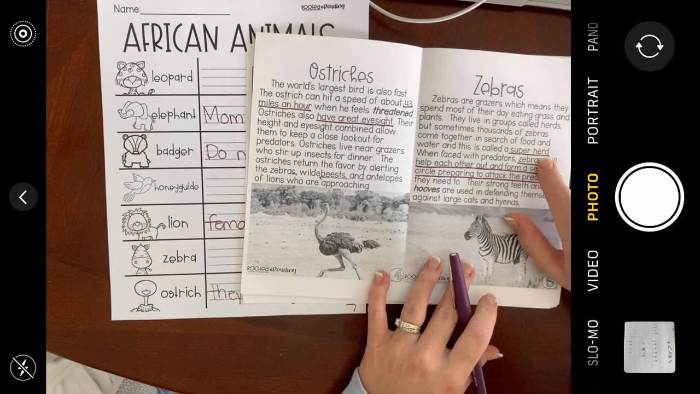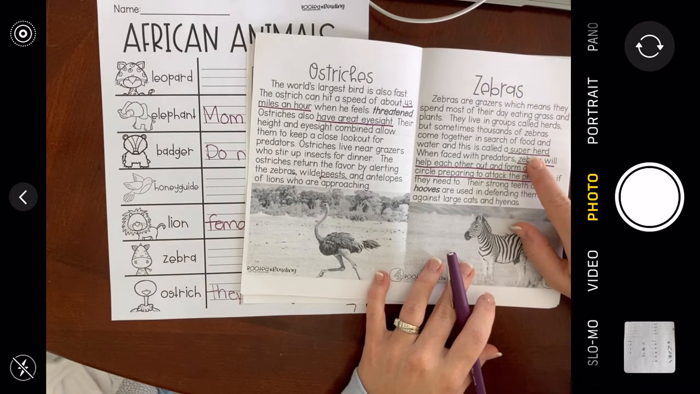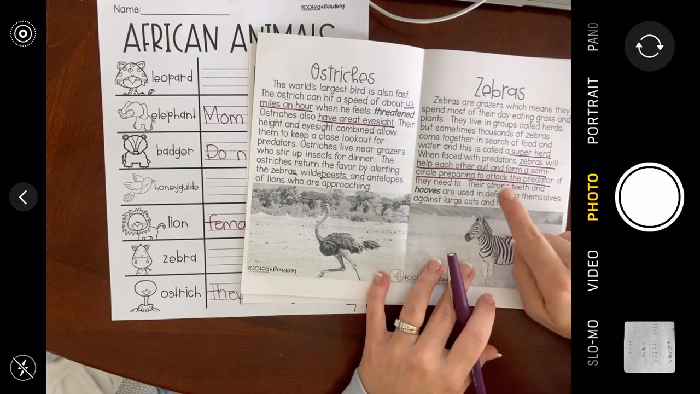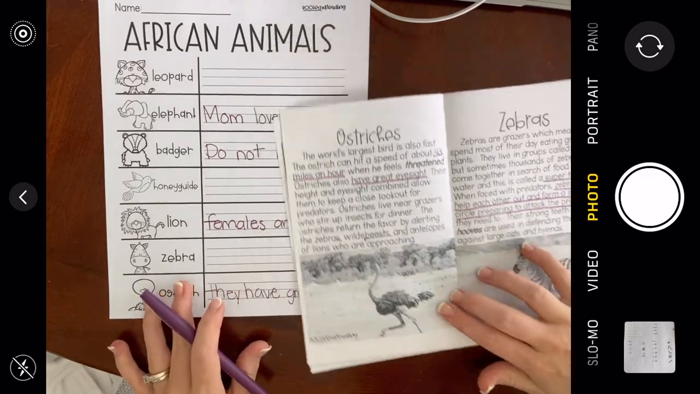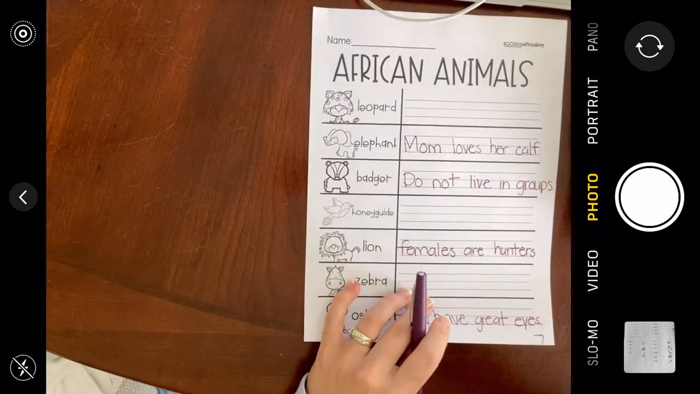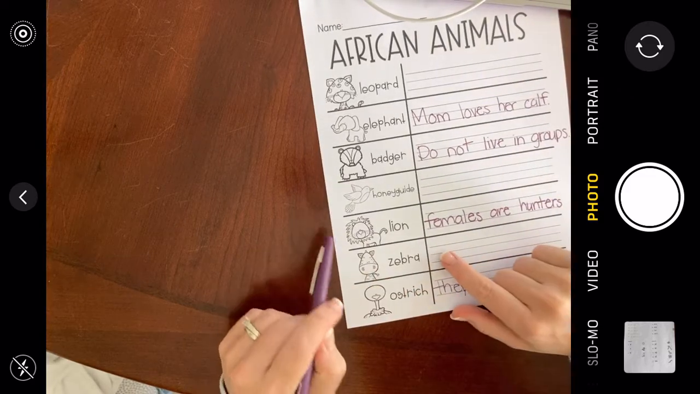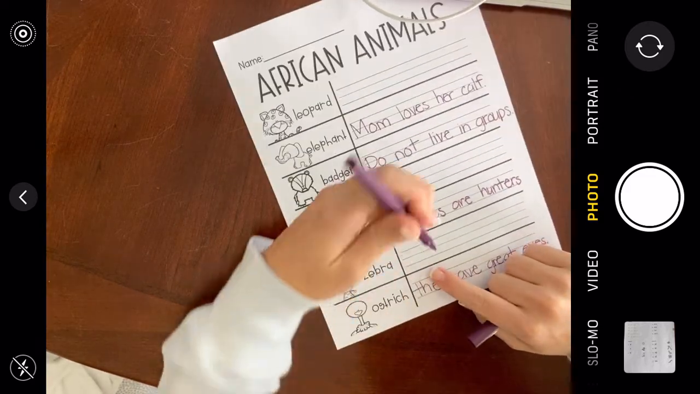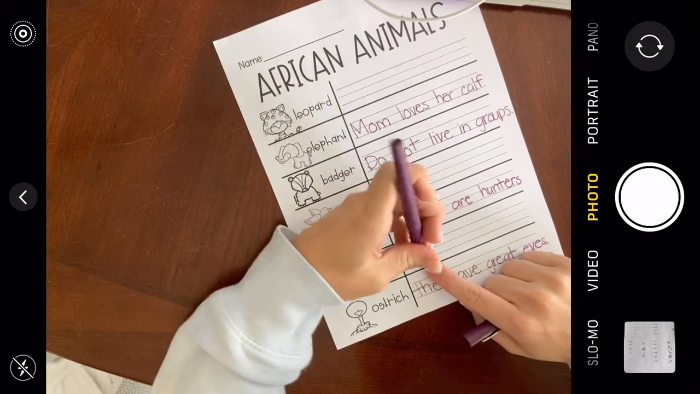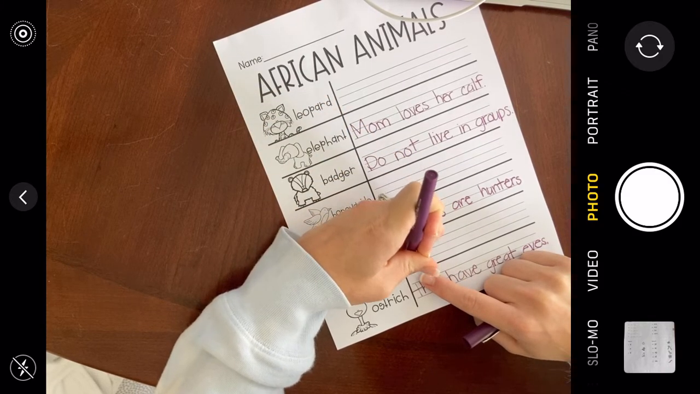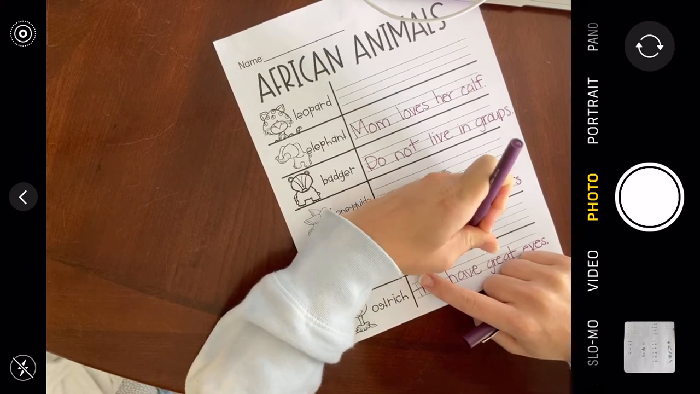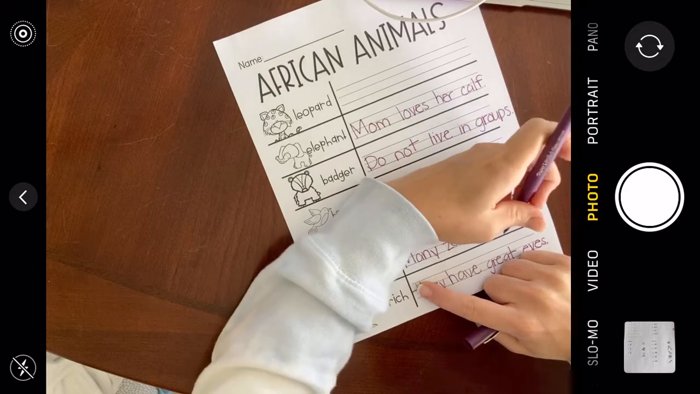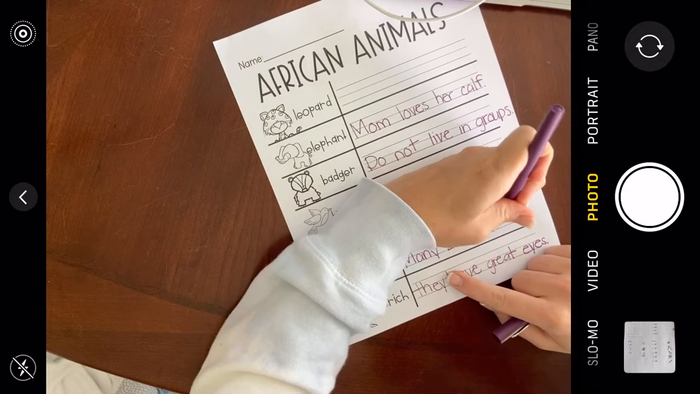All right, so I underlined that they sometimes join super herds, which is when they have thousands of zebras together. And that zebras will help each other out and form a semicircle, preparing to attack a predator. I think I'll write about the super herd, okay? So I'll write many zebras together.